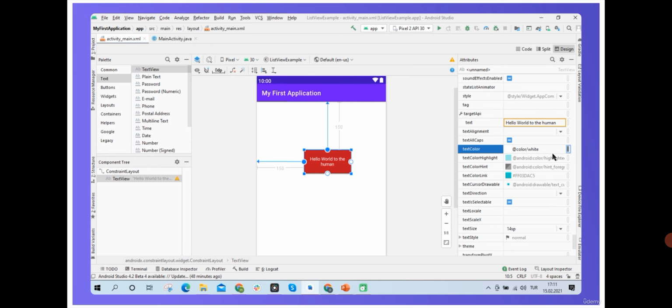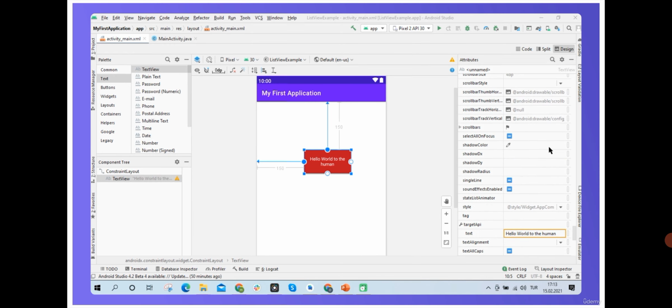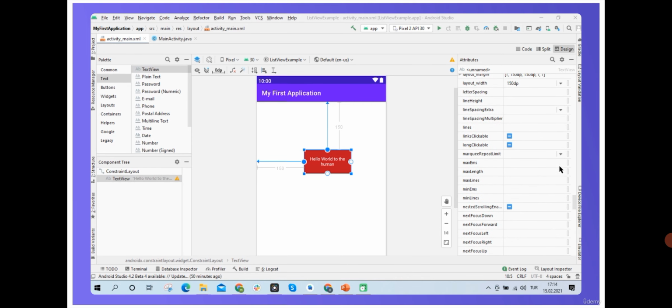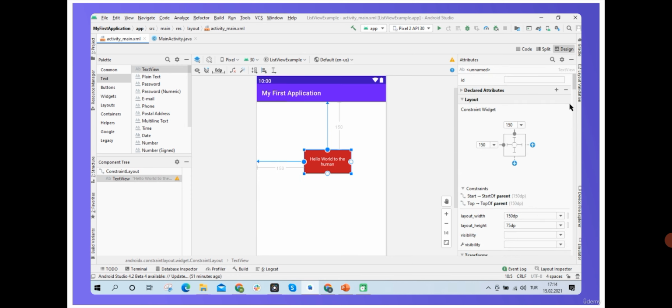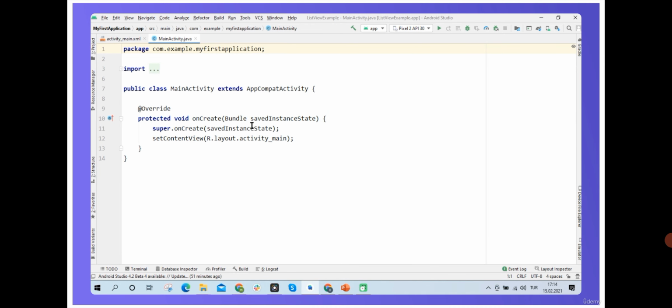But also we can do these operations on the Java side. You don't think I was going to leave that out, do you? But before we work using Java code, we will need to give an ID to this text view. You remember when we talked about it before? So on the Java side, this text view needs to be given an ID in order to be recognized. So I'm going to give it text example as an ID. And now our ID of text view is text example, and text of text view is hello world to the human. So let's go to the Java side.